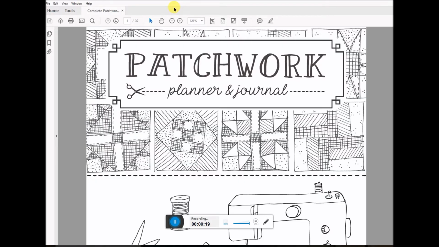Course number 1, we are going to go over how to print, save your file, print in different sizes, multiple sheets, and edit on your computer.